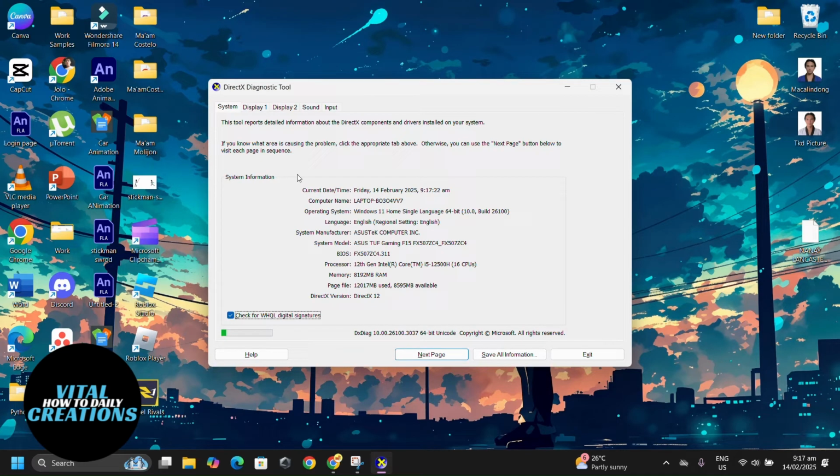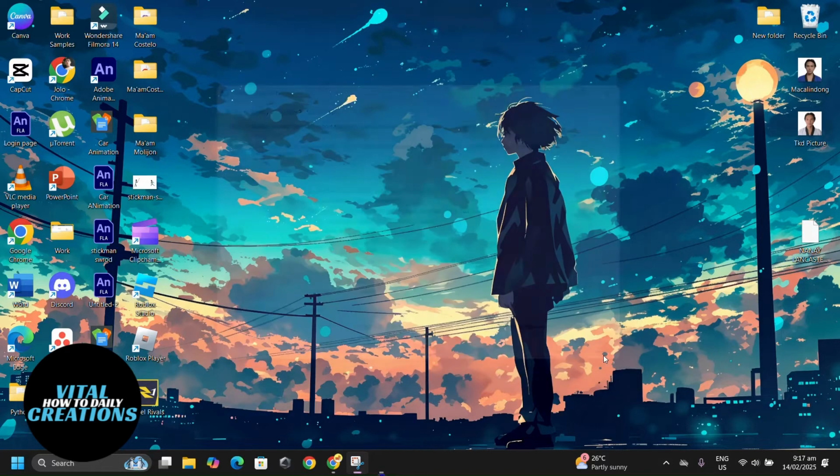In the System tab, look for DirectX version at the bottom. This one. If it says DirectX 12, your system supports it, and the issue might be software related. If it says DirectX 11 or lower, your hardware might not support DirectX 12. So now let's exit.